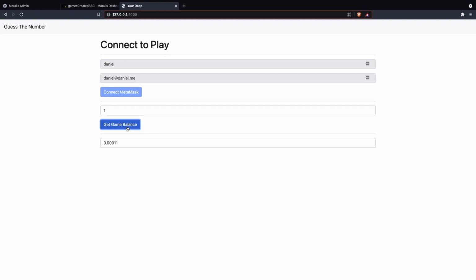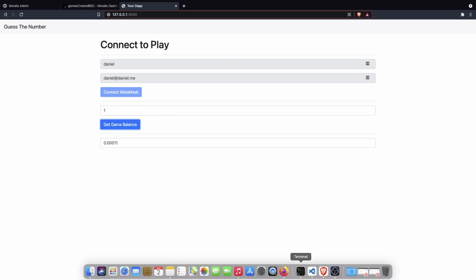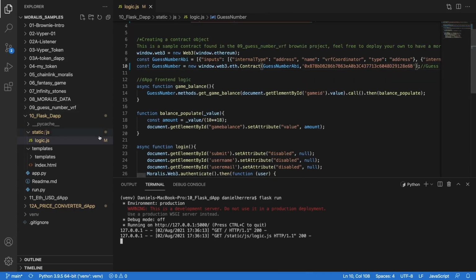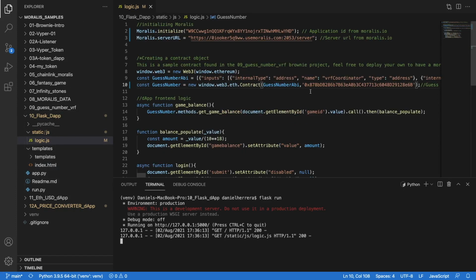Guys, this is the way that you interact with a smart contract with a Flask app. And this interaction was done in a very straightforward way. As you can see here, it's 30 lines of code in your logic.js. And this is possible because Moralis offers you a very easy way to interact with your smart contracts.